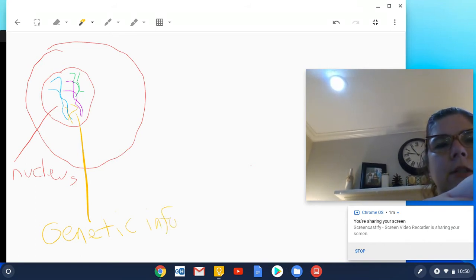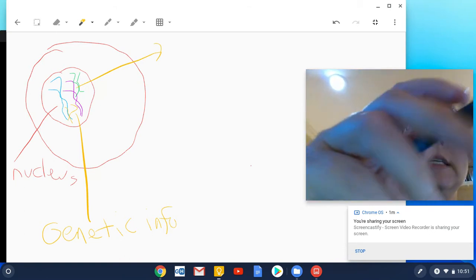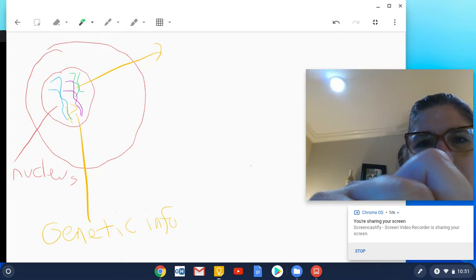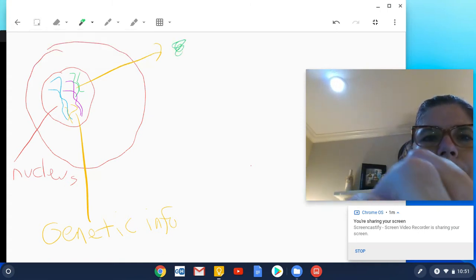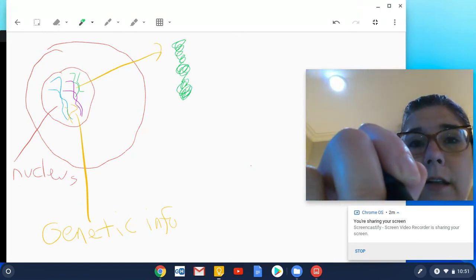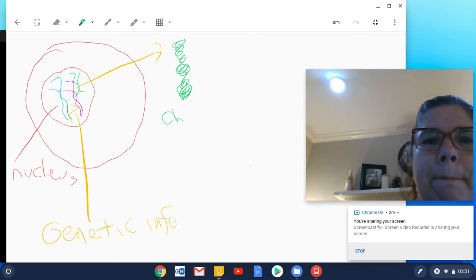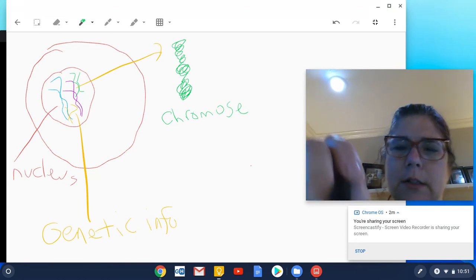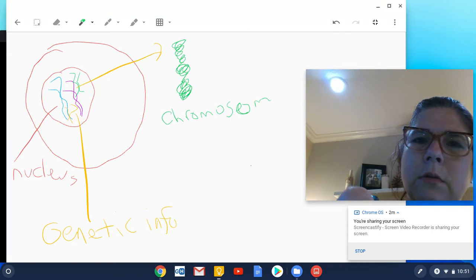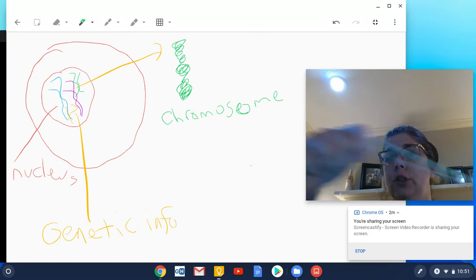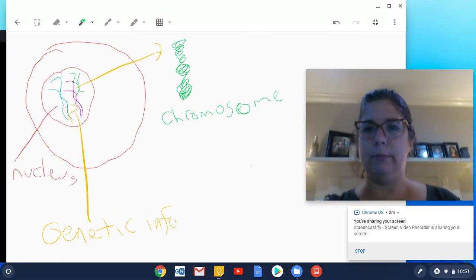Now, if we were to examine this in more detail, I'm going to examine the green one here. This green one is this coiled up mass here. And once it's replicated, that's a chromosome. It's this coiled up stringy stuff. That's not how I spell chromosome. It's just this coiled up long piece of string, and I'm going to use some visual aids too in a minute.